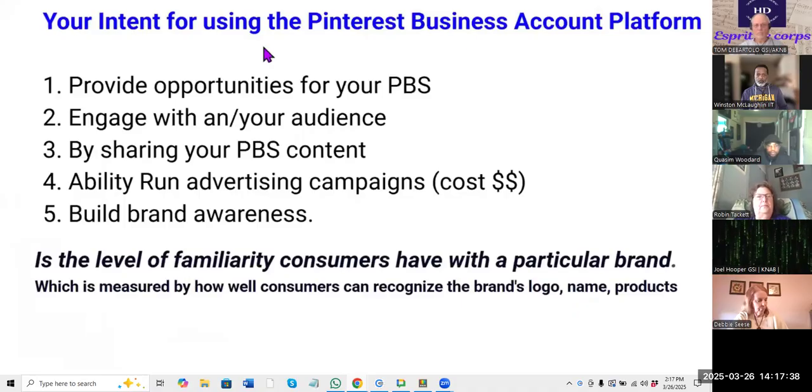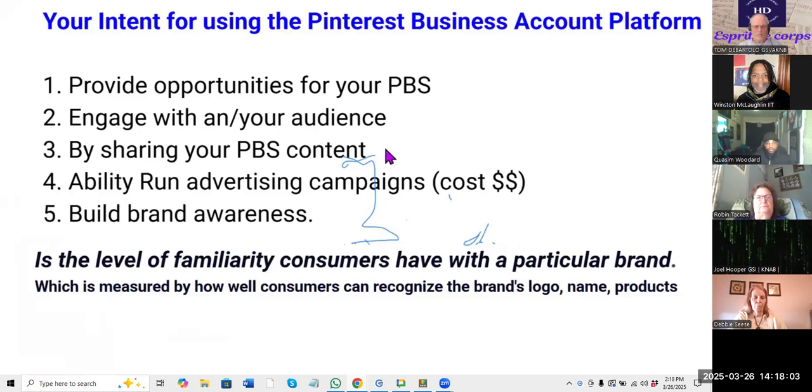So what's the intent of using this platform? You want to provide opportunities for your PBS. You're going to engage with an audience, and hopefully you're going to engage with your audience, and you're going to do that by sharing the content on your PBS. Basically, you could look at it as your boards are going to be your categories, and your pins are going to be your pages.